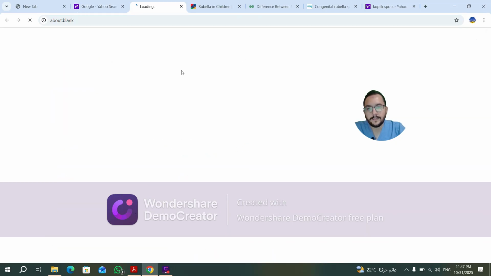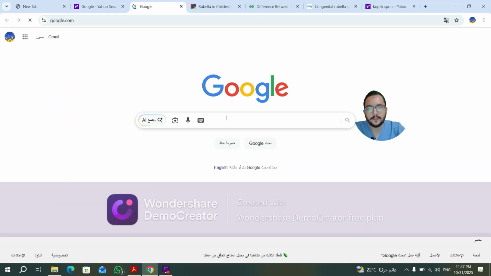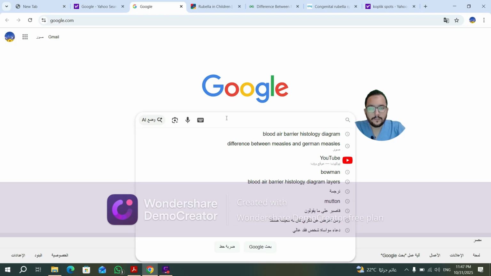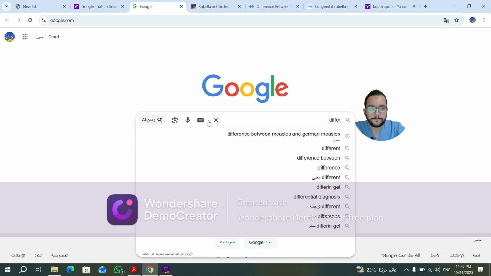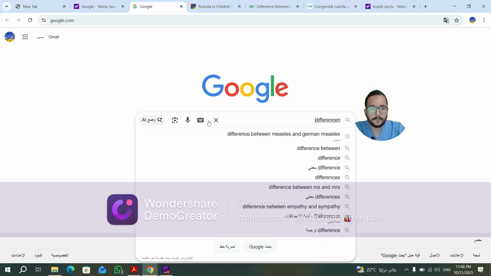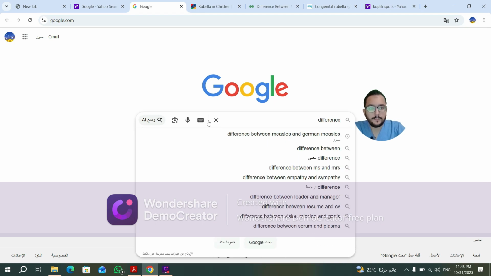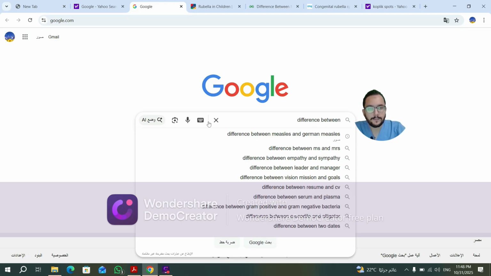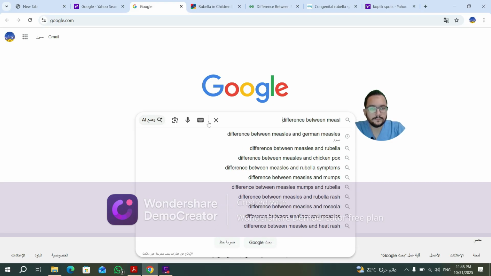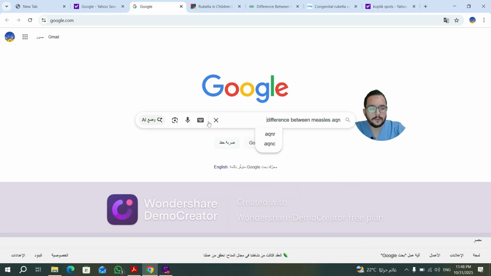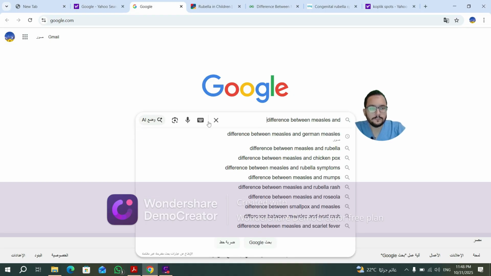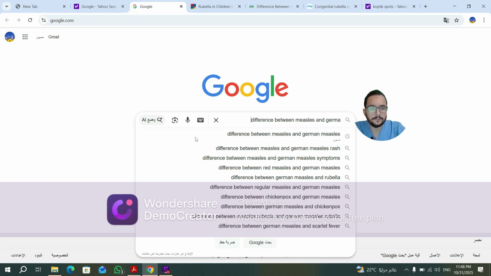First of all, we need to find Google itself. Then, here we are: difference between measles and German measles.